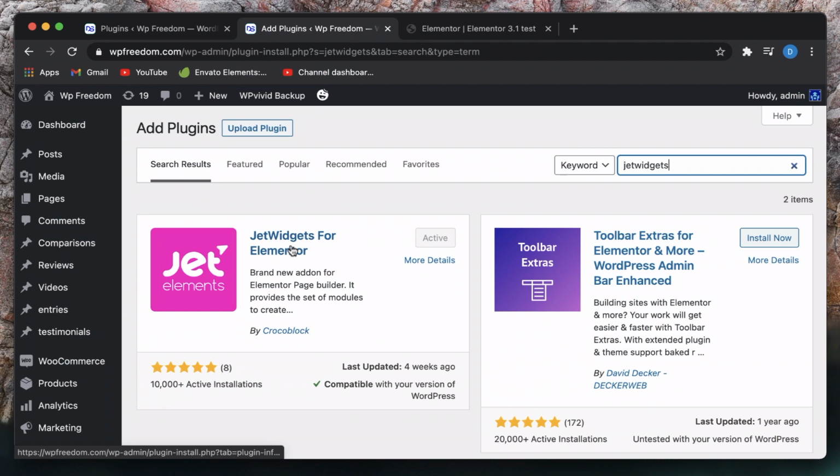By the way, Jet Widgets is by the folks who built Crocoblock. So it's pretty standard. It has got over 10,000 installs. It works pretty great if you're looking for a gallery widget that works natively with Elementor and a few other widgets. Maybe you can try out Jet Widgets.